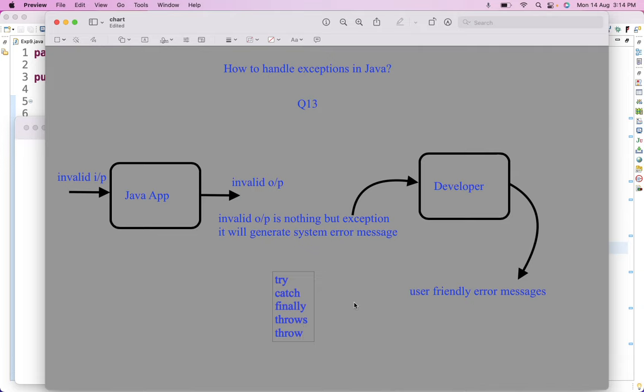So next question: how to deal with unknown exceptions. We'll see the example.